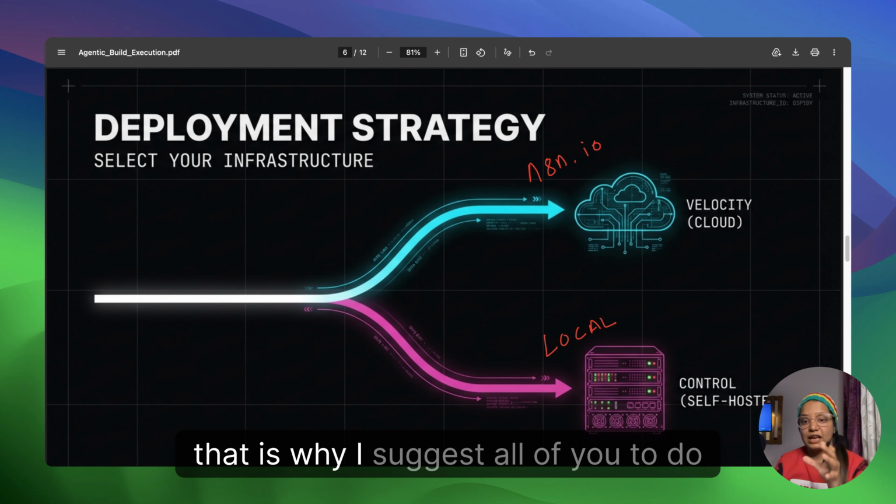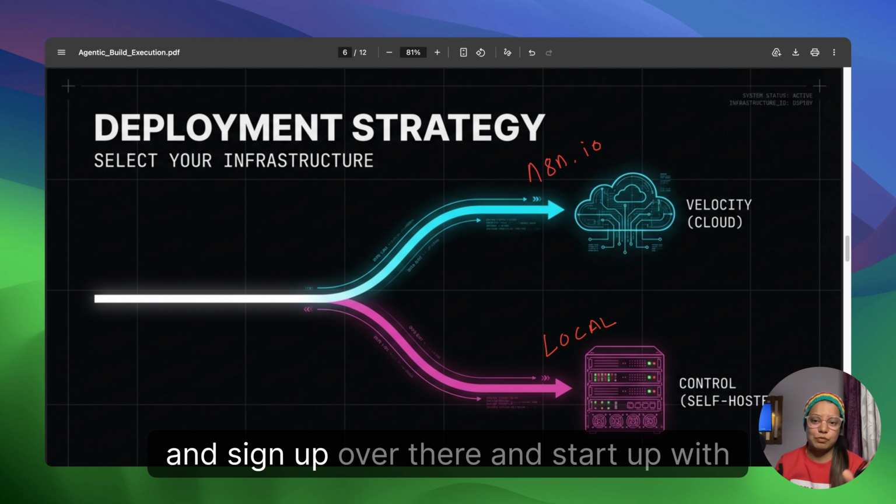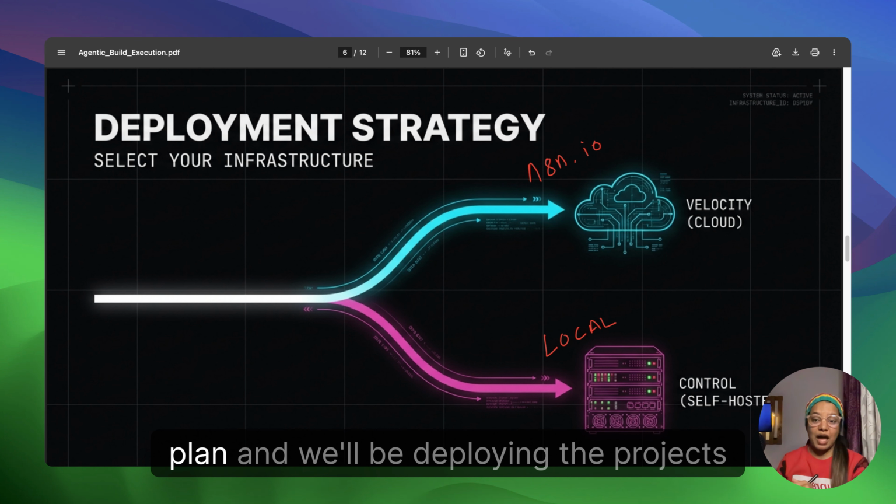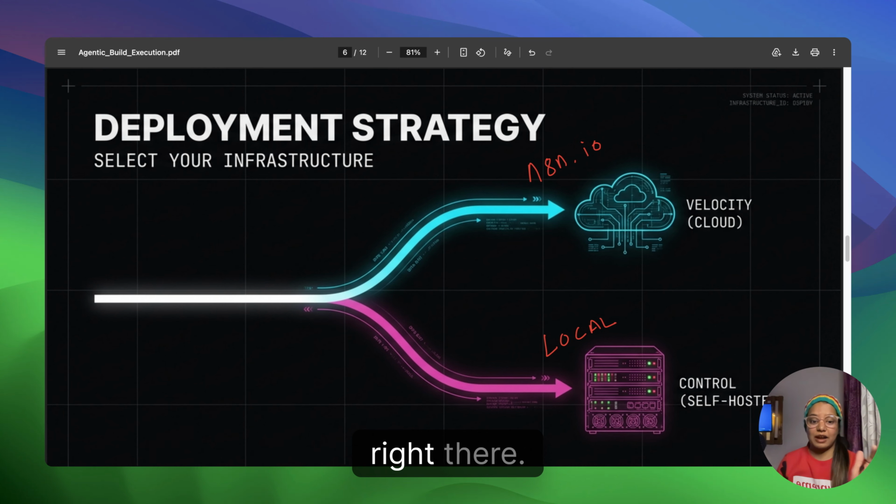Simply go on n8n.io and sign up over there and start with your plan, and we'll be deploying the projects right there, because I'm not going to be using the local hosting or self-hosting, which we usually say.